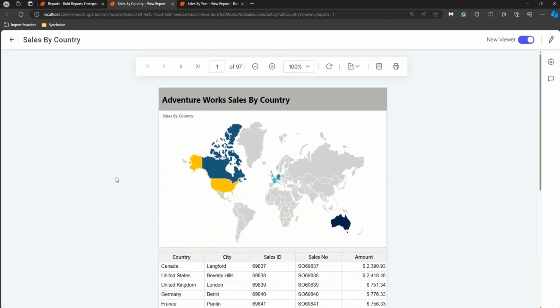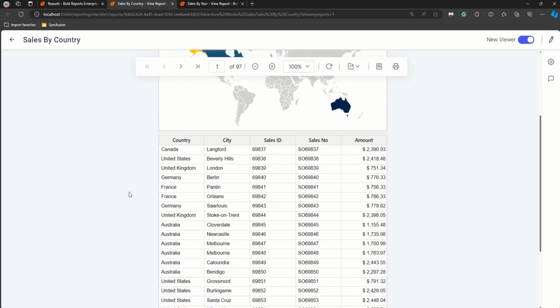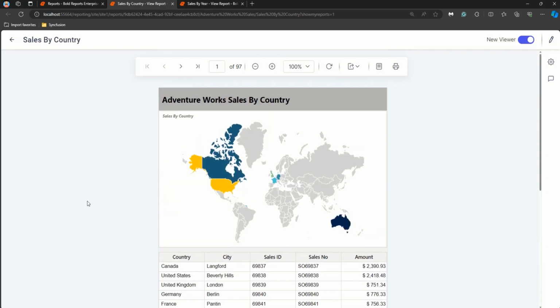Map illustrates the region the sales has reached. Table shows the detailed collected information of sales based on country. Now the sales team required the sales by country map from the sales by country report.